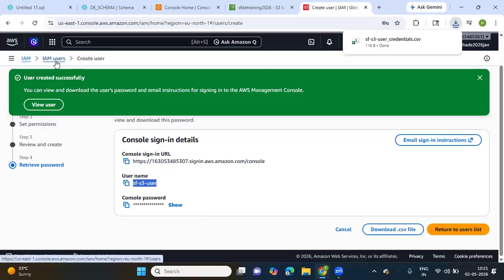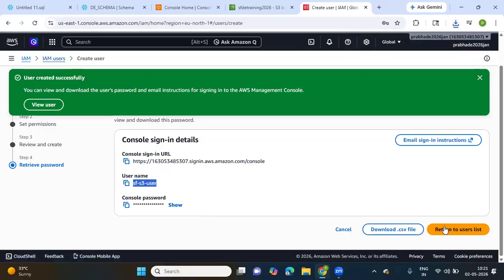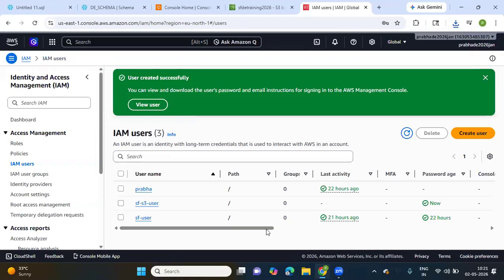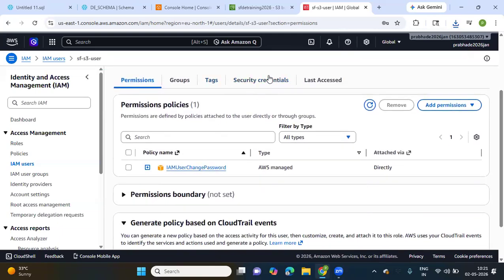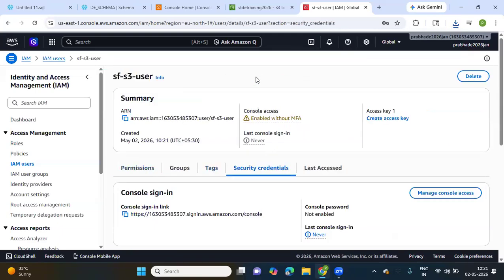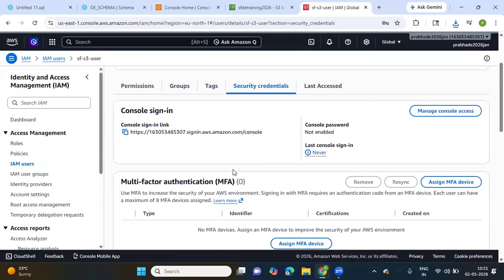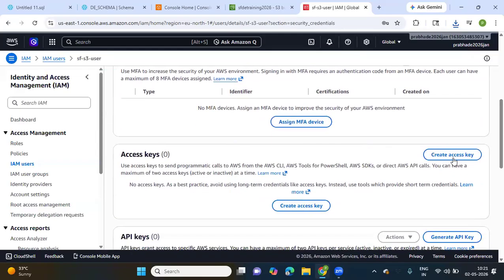Now let's go to IAM users, or return to the users list. So now we have three users. This is the one we created right now. So go to this user. You have the security credentials tab here, right? Click on this. Let's see, create access key.